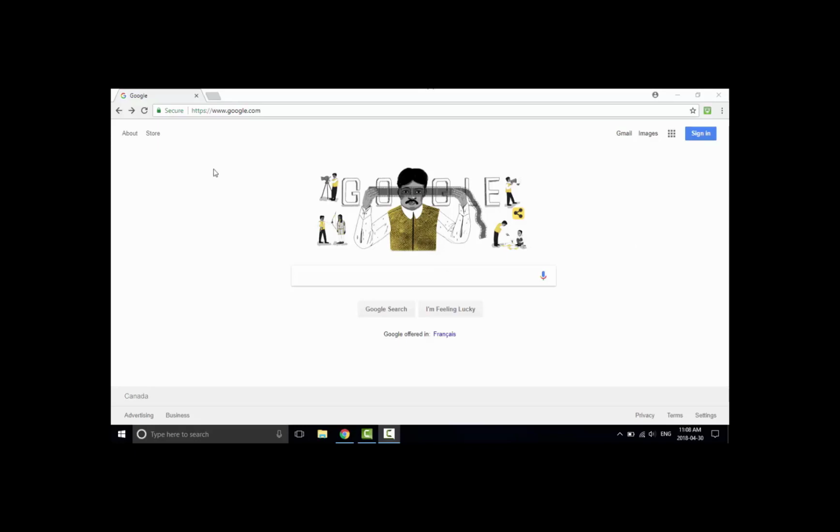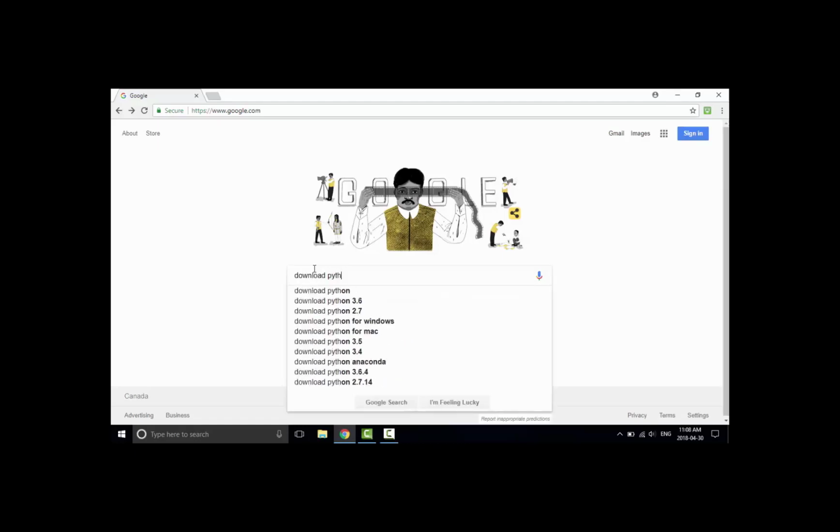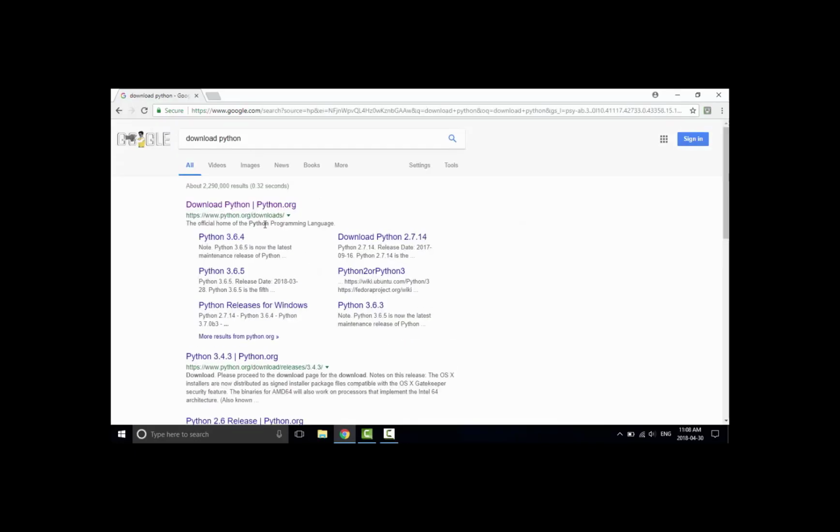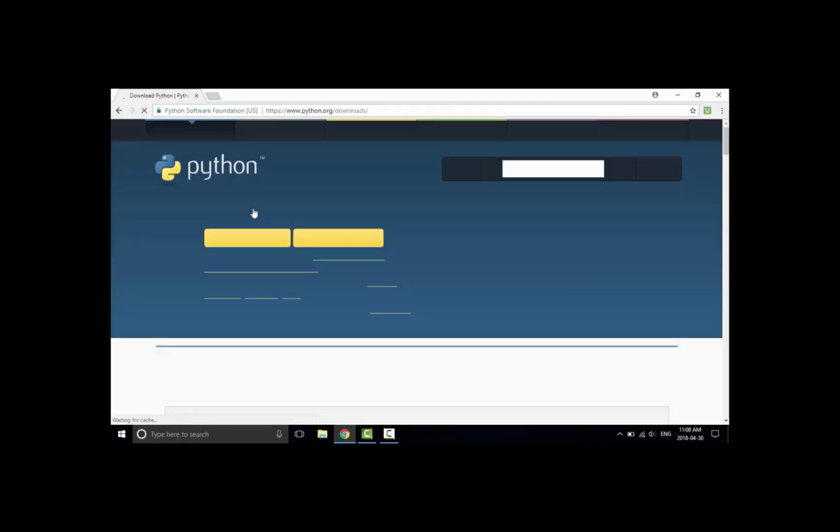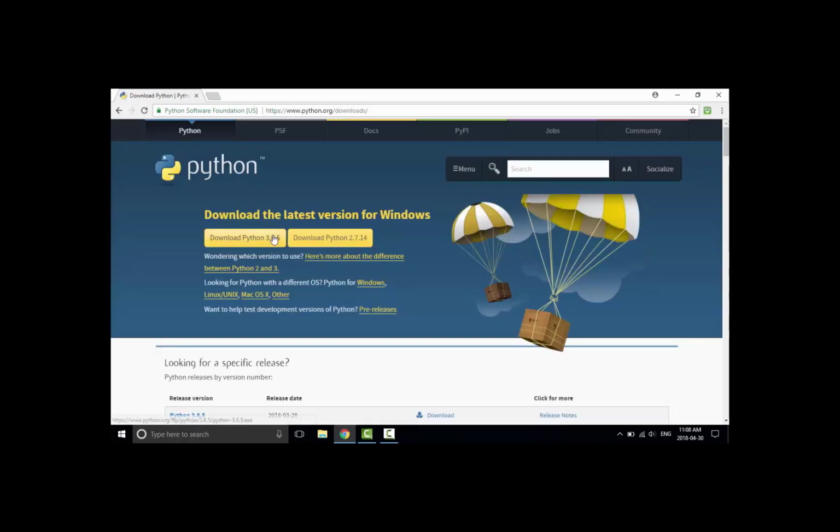So here I just have a new window of Chrome open. You can use whichever browser you'd want, and we're simply going to Google search for download Python. Okay, this should take us to the Python site if we follow this first link, python.org/downloads. So we'll simply click on this, and the version we want is 3.6.5.